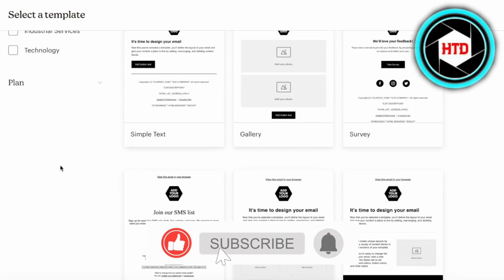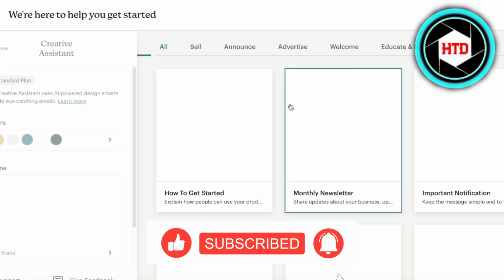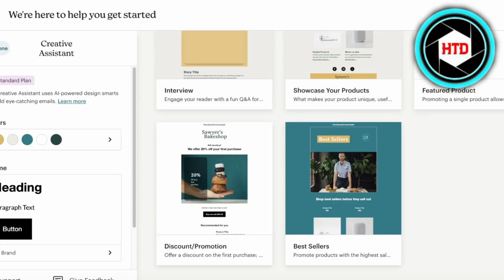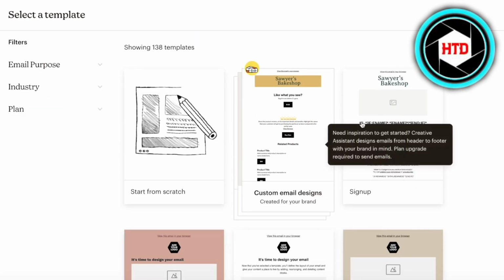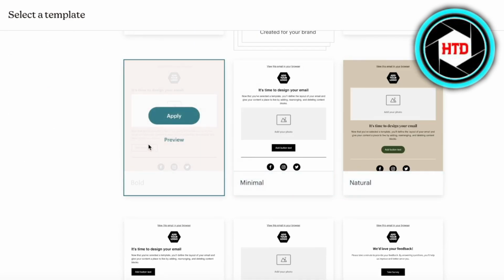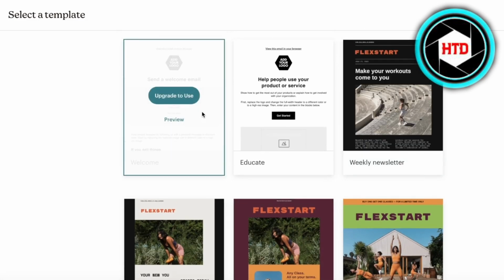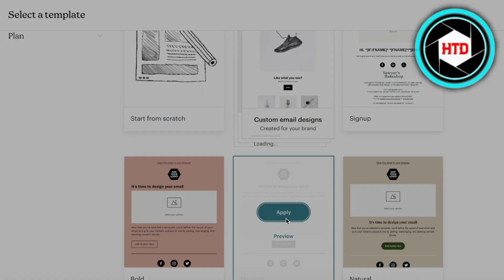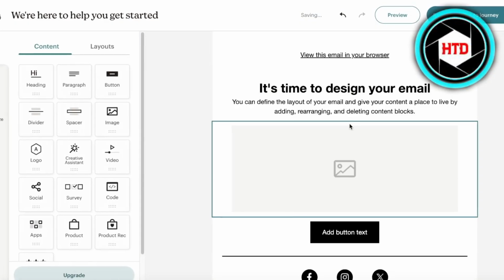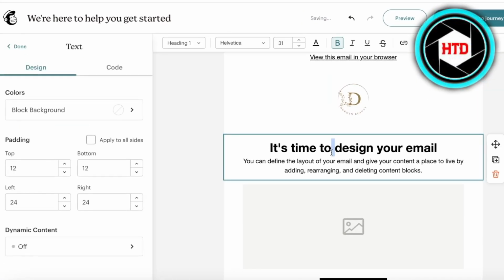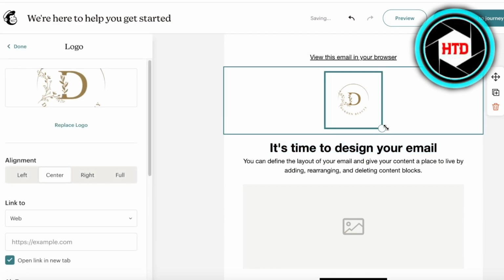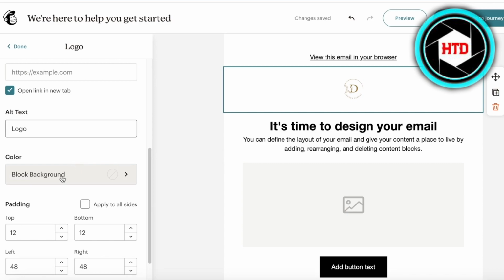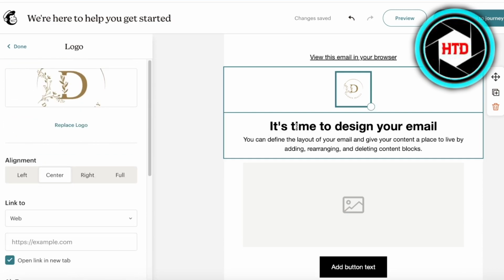So I think I'm just going to continue with the creative assistant email, and you guys can see there are a bunch of different emails, but I'm going to go with a simpler one. So I'm going to use the minimal email design like this one, and I'm just going to click on apply over here, and then we have our logo added, or if I want to replace the logo, I can, resize it. And on the left, we can also link to our logo that might be uploaded online.